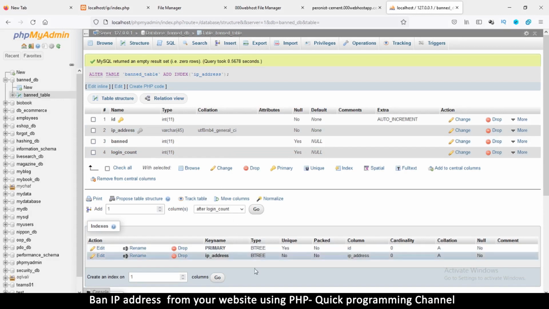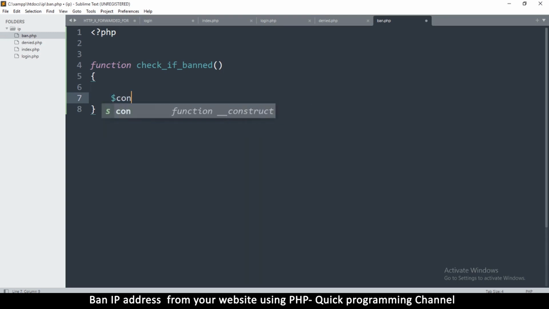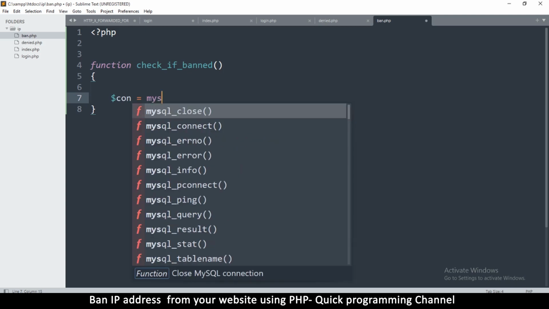So we need to be able to save our first record in here. How we're going to do that is by reading from the database. So we need to make a connection to the database. We're going to go to ban.php because this is where our function will reside. In here, I want us to connect to the database. So I'm just going to create a connection and say con is equal to, and then I'll say MySQL.